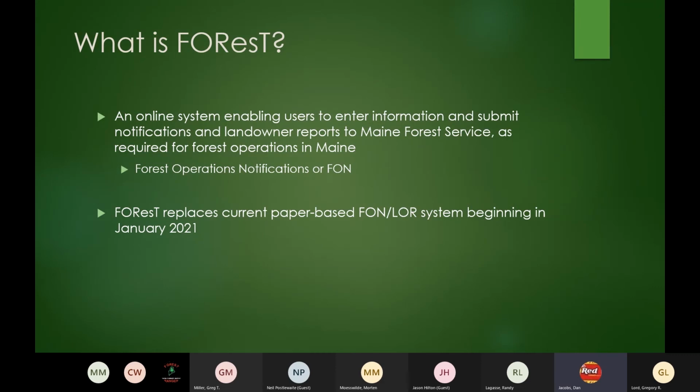So as I've already mentioned, FOResT is an online notification system, and it will be also used for doing landowner reports. I told you that FON stands for Forest Operations Notification already, and I will probably use FON multiple times throughout this presentation. Eventually, the paper form is planned to go away. The timeline on that is a little bit uncertain at this time. And I'll talk about that in a little while.